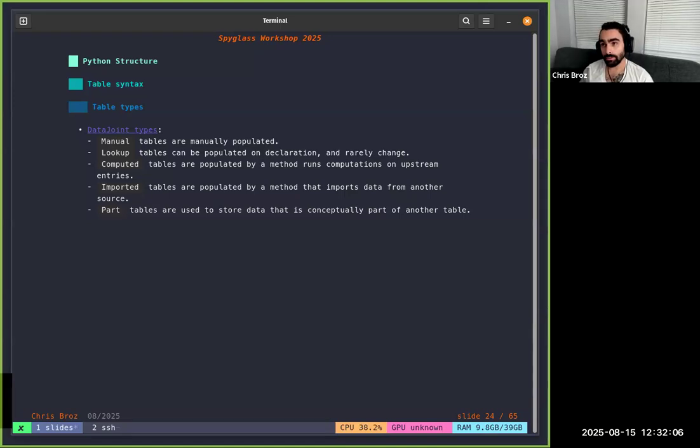Computed and Imported tables both give this auto-populate feature. So I mentioned before that DataJoint has this, one of the things that makes it special among competitors, which is to associate a Python function with a table definition. Computed and Imported tables are where you do that. The implied, unenforced difference between them is that Computed tables look upstream for their information and then run the compute, versus Imported tables look on disk.